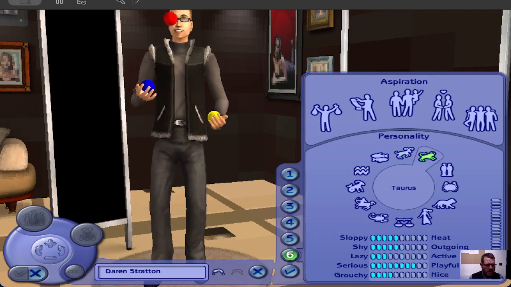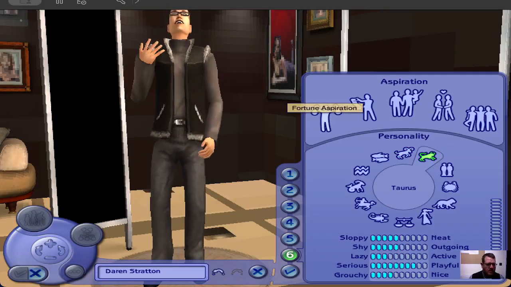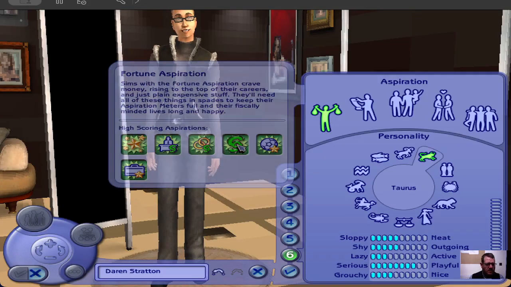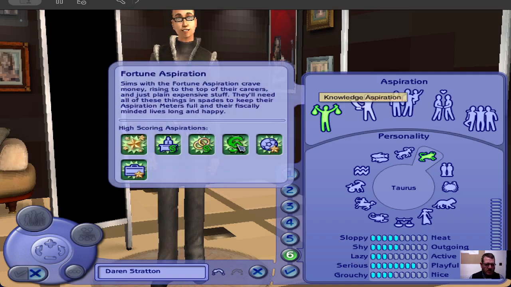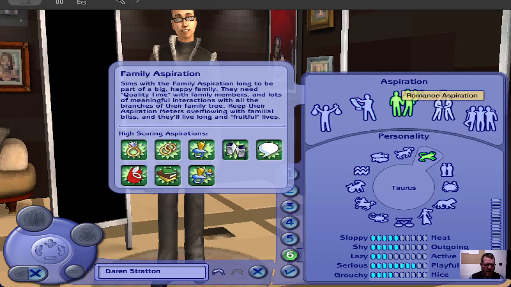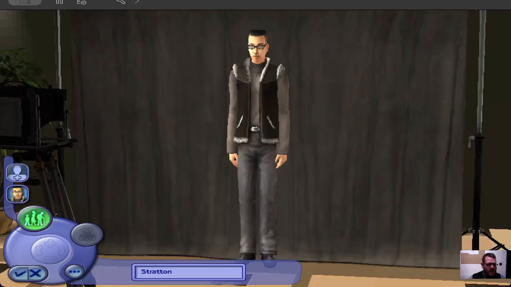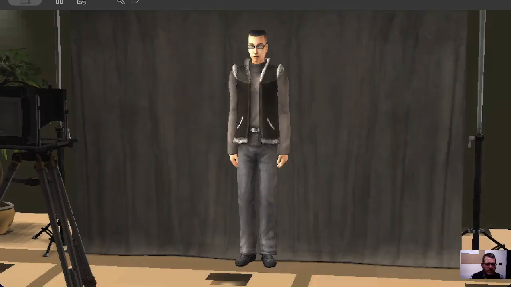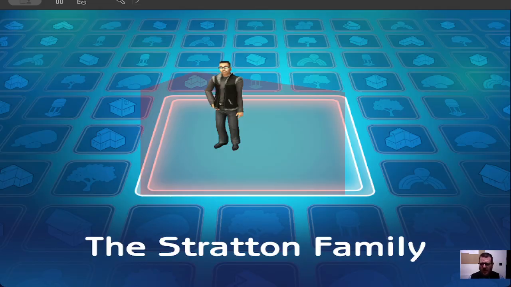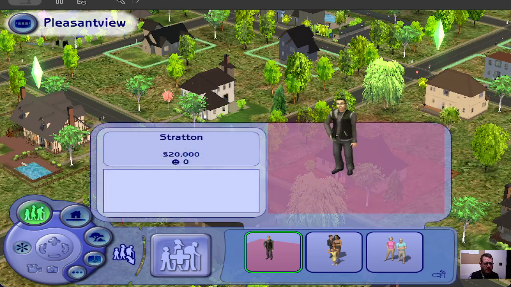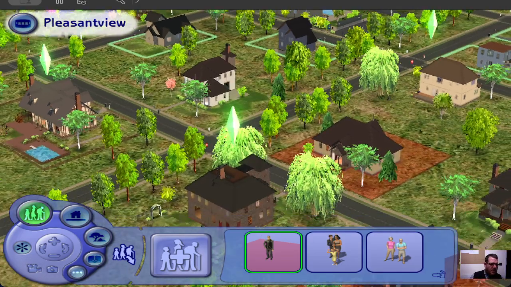Aspirations. I'm Taurus. I'm quite knowledgeable. Yeah, I think I'll go for that one. Look at that. So that's my everyday wear. I wonder though, how am I going to get the funds to start this up? But all I'm going to do for now, oh hello, 20,000 simoleons. That's all I want to do for now.